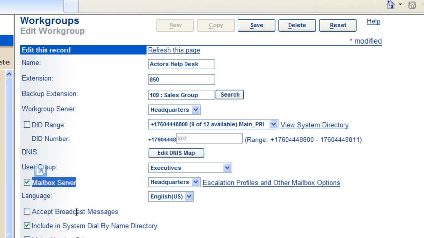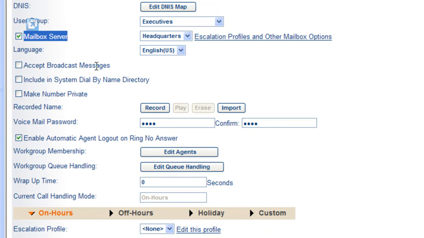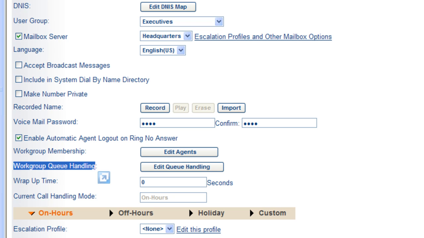Typically, we don't want the workgroup to be included in the spell-by-name directory or to have a broadcast message recipient capability from the voicemail system. You will want to record a name: hit the record button, say Actors Help Desk. Workgroup membership and workgroup call handling we'll come back to in just a moment, but let's finish with this page.